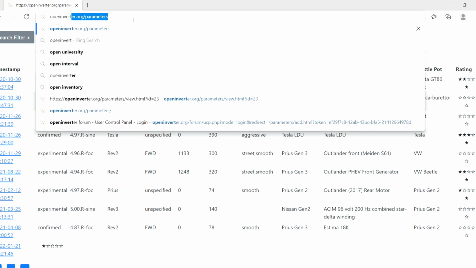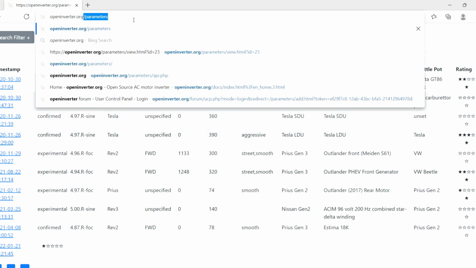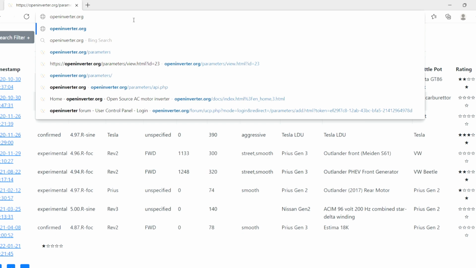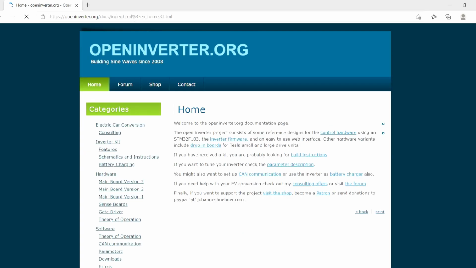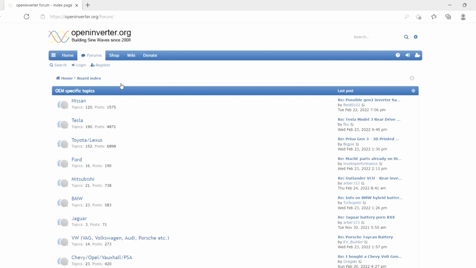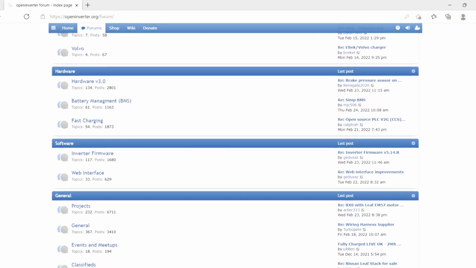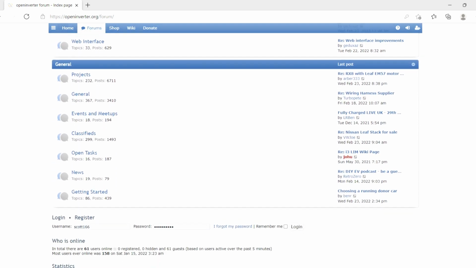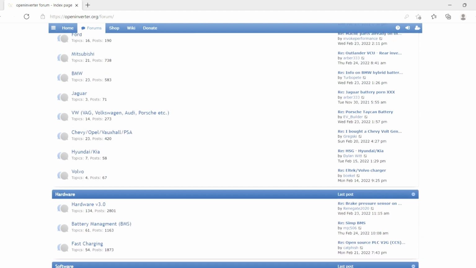So today we're going to go through where we find the inverter board. First things first, openinverter.org. We can see we've got the home, the forum, the shop. If we have a quick look at the forum, we've got all the different manufacturers here. We can scroll down. There's hardware and software and general questions and classifieds and everything.